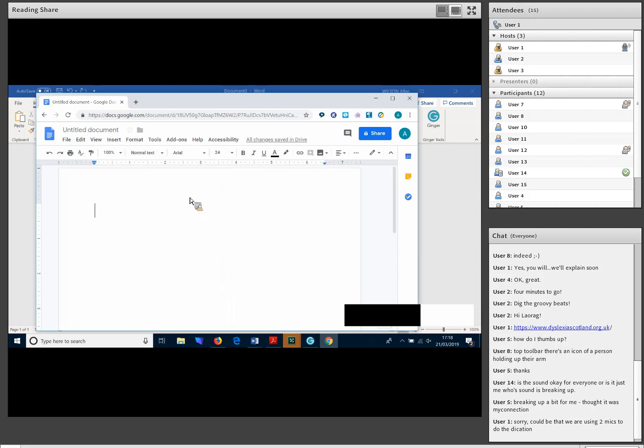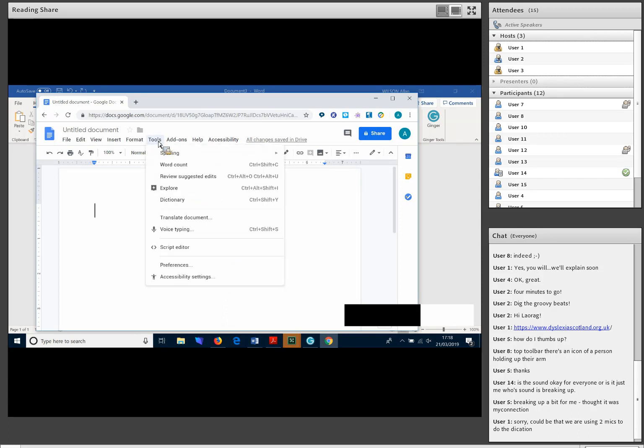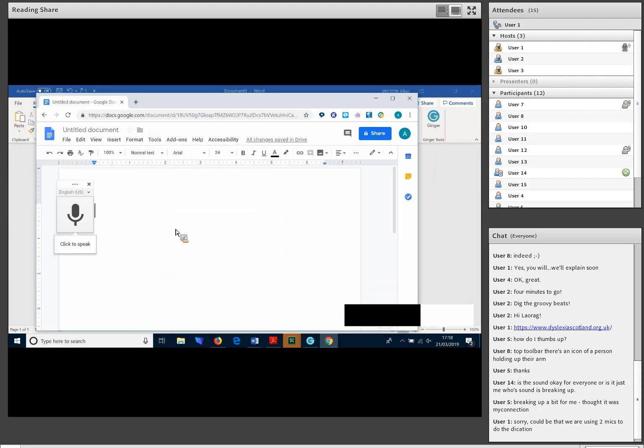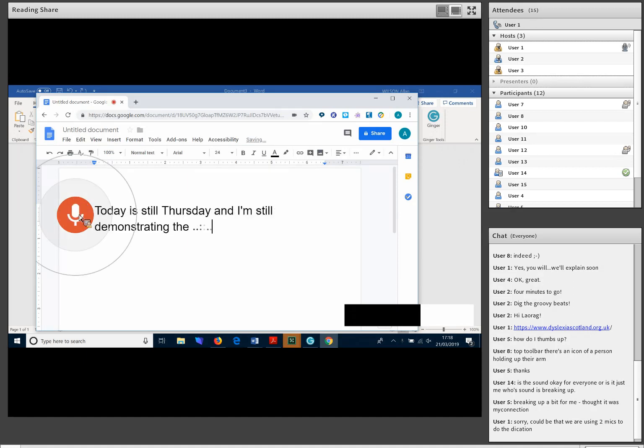And now I go up to Tools. Click on Tools, and down here you'll see an option for voice typing. So I'm just going to select the voice typing and click the microphone to speak. Today is still Thursday, and I'm still demonstrating the use of speech recognition software. Full stop.